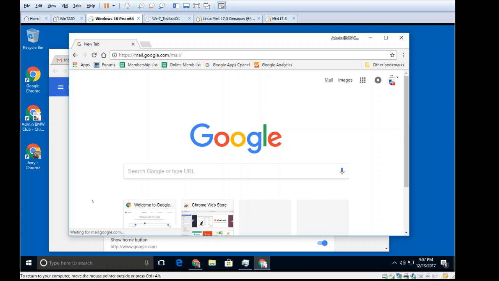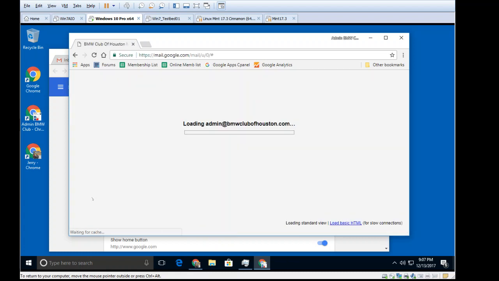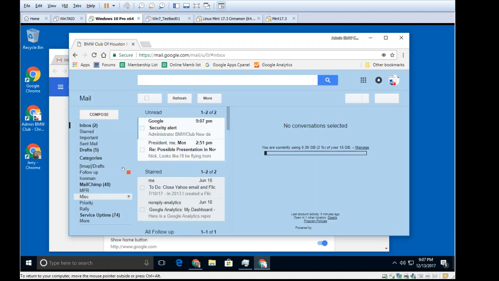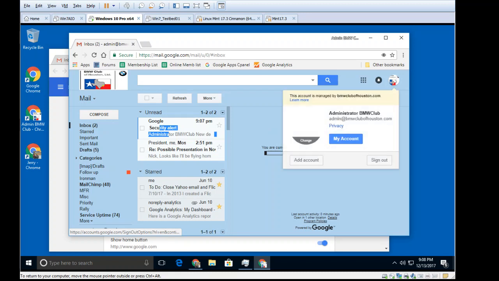And it's waiting, if you look in the lower left, waiting for cache, mail.google.com, and it's waiting to download. The disk drive is busy. Okay, loading. All right, there is Google security alert that shows I've signed in from another location. And it just loaded up the custom icon for the club. Oh, come on, we're being slow. Here's my identity in the upper right corner, and it shows Administrator BMW Club.